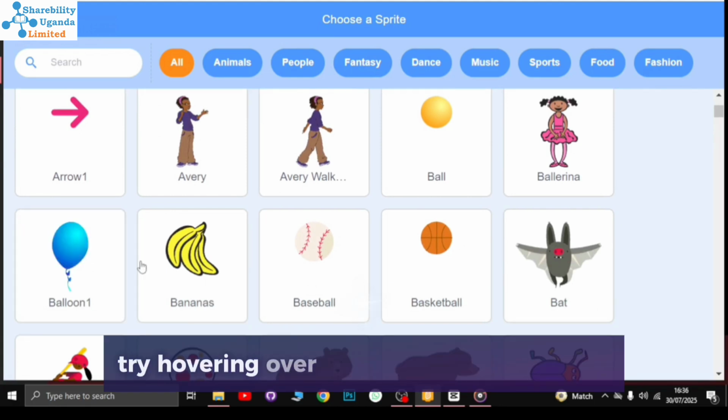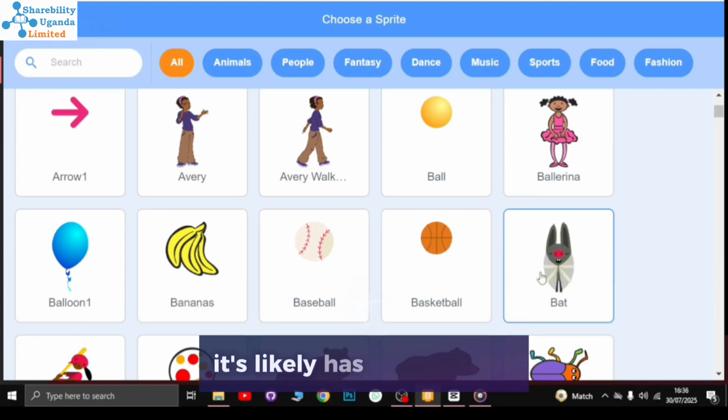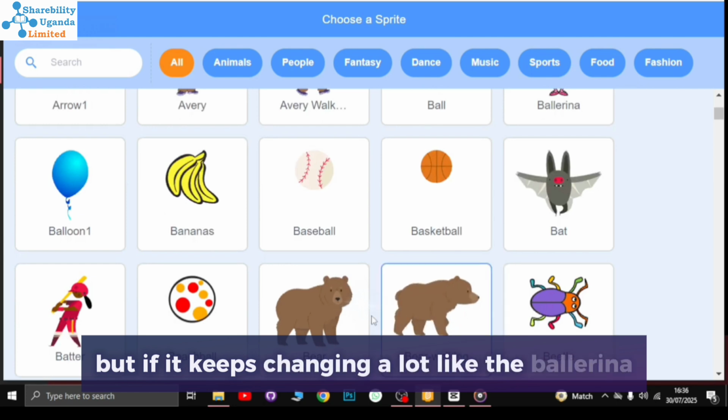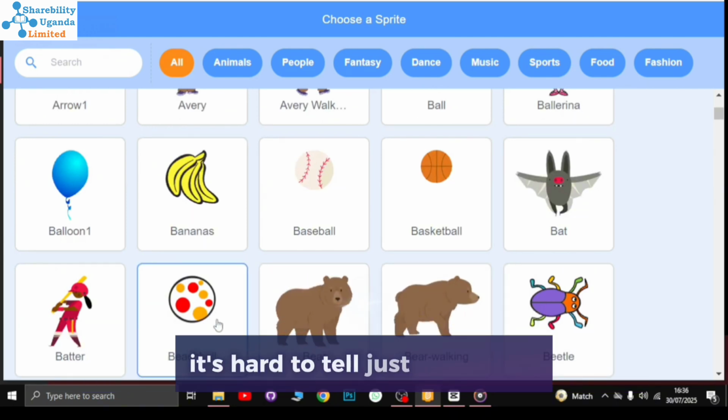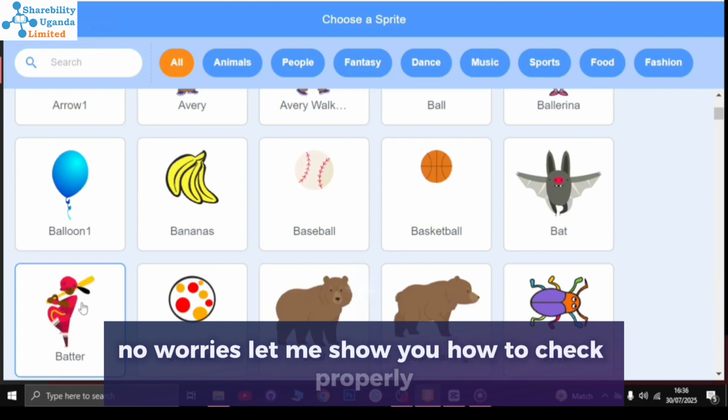Try hovering over a few. If nothing changes, it has only one costume. If it changes once or twice, it likely has two or three. But if it keeps changing a lot, like the ballerina, it's hard to tell just by looking. No worries. Let me show you how to check properly.